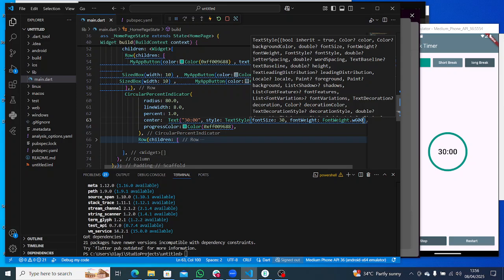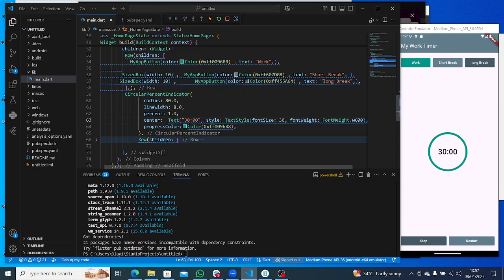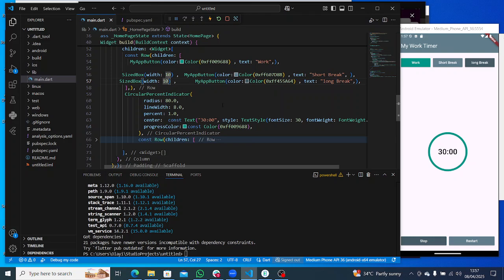Now we want to write a method for our app that calculates the time for us and the break and everything. In short, the functional aspects of our app.